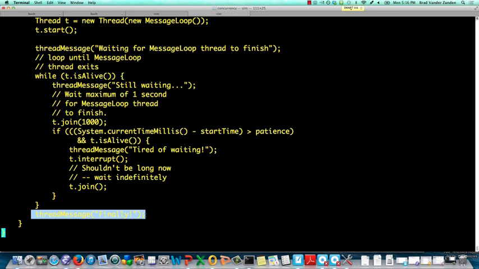Hopefully this video lecture has given you an idea of how to fork some threads in Java, and also how you can interrupt a thread, how you can pause a thread using the sleep command, and how you can wait for another thread to finish using the join method.